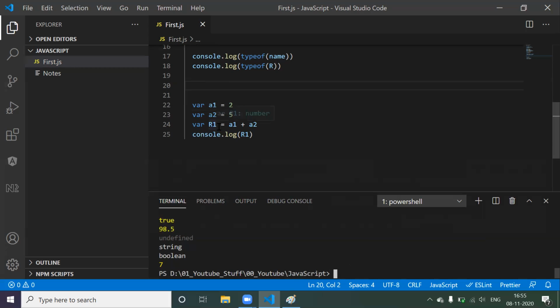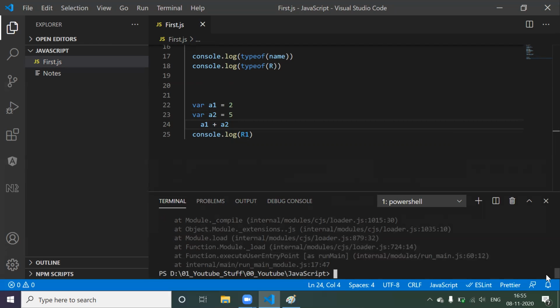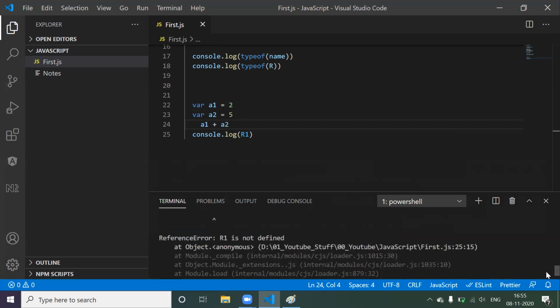Now just consider you didn't give this particular variable r1. Now you are trying to save it and you are trying to execute it. Now you got an error, r1 is not defined, right? r1 is not defined because memory is not allocated for this r1, so it is not able to find that r1, right? That's why we got the error. The flow is simple. It will come to the console.log r1. It will search r1. There is no memory, right? There is no address. So it is going to throw you the error.